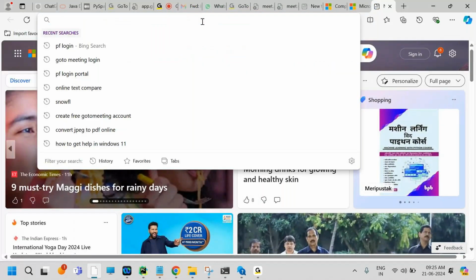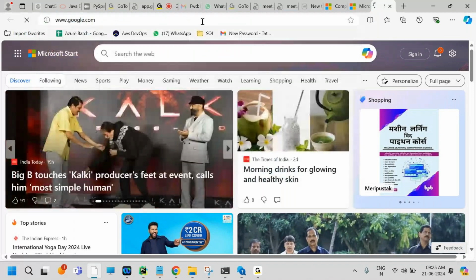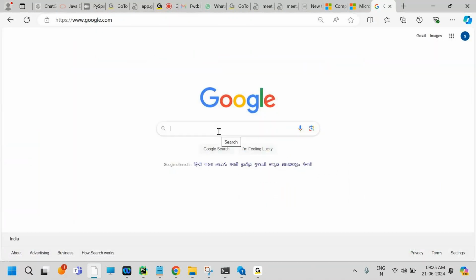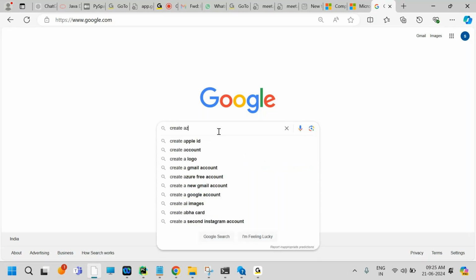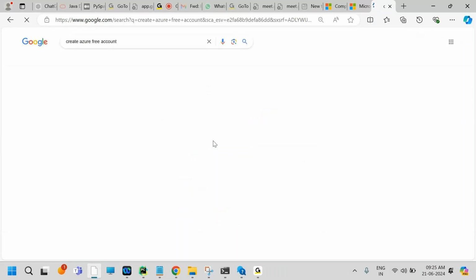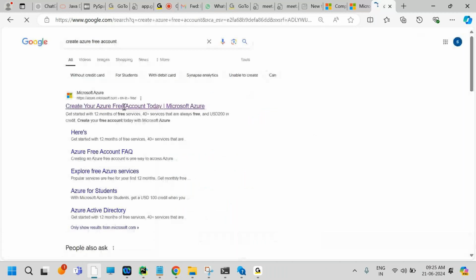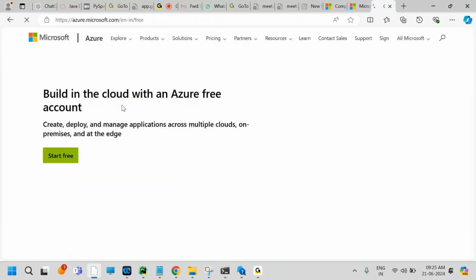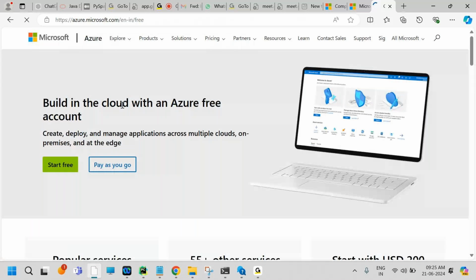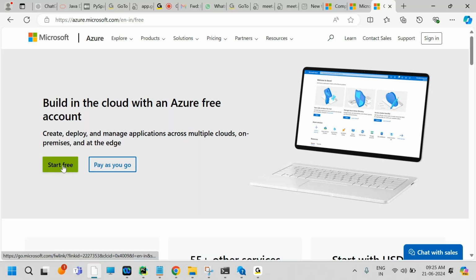Go to Google. I'm showing you from scratch. Go to Google and search create Azure free account. Click on this one, create your free Azure account today. Here there are two options they're providing. This is the Azure home, the Azure page where we are buying the services. Start free or pay as you go.